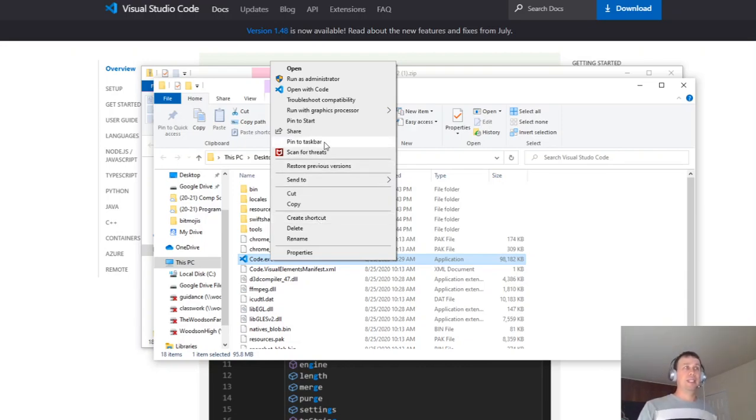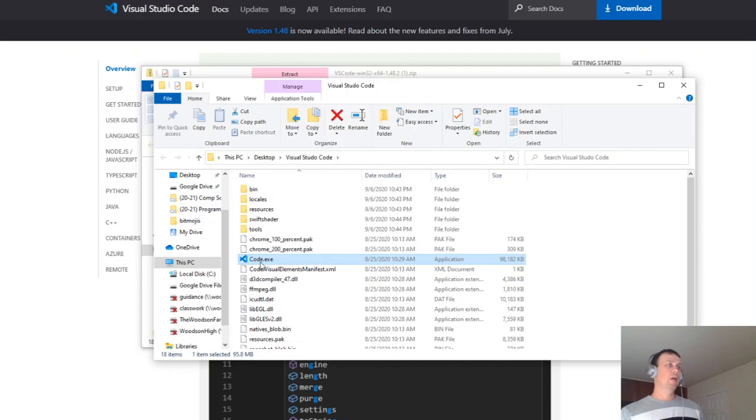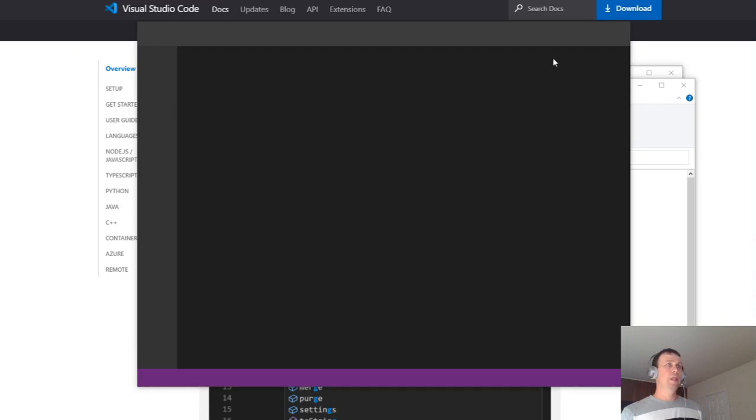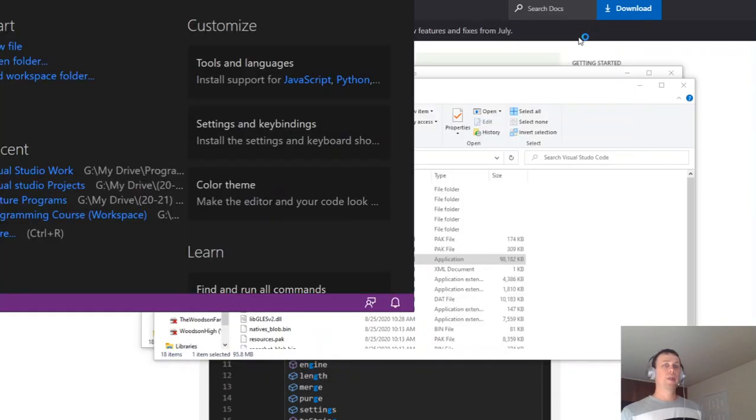I like the pin to taskbar because then it shows up on your taskbar and you don't have to go to your desktop to open it up. Your taskbar is always visible to you. So if you've got a bunch of windows open and you want to open up this application, you don't have to minimize all your windows to get to your desktop. You just click on it. So I like pinning to the taskbar. Once it's pinned, we're going to go ahead and open this up. When you open it up for the first time, it's going to look something like this.